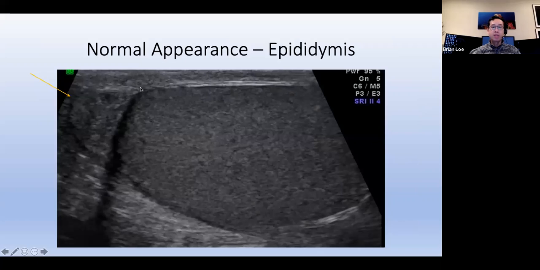We'll move on to the epididymis. This structure here has almost a similar echotexture to the testis. You can see it is a separate structure, superior to the testis. So this structure here represents a portion of the epididymis, likely the epididymal head by position.